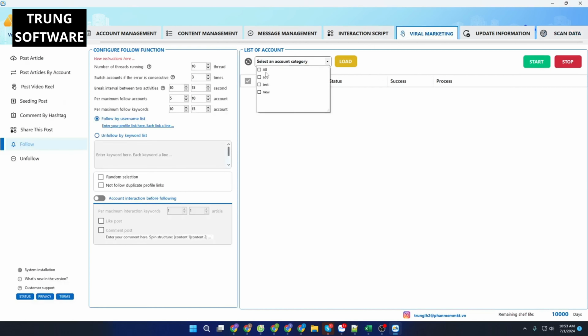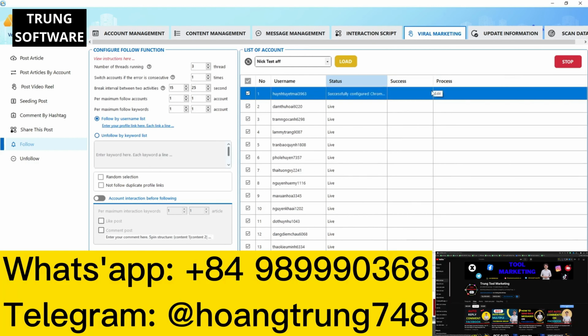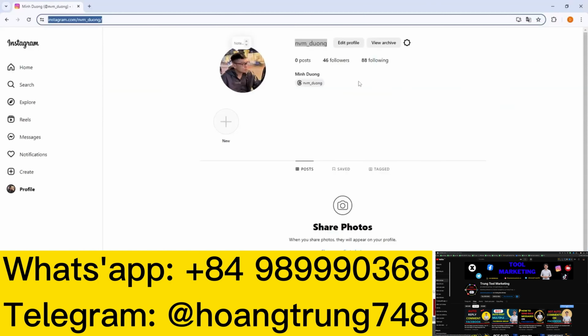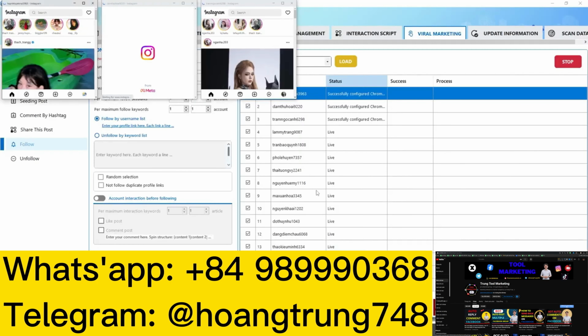After I finish installing it, please choose the accounts you have. For example, I select all the accounts I have. I will follow all of these active accounts. Click Start and it works. Everyone can see when the software starts working. It logs into all the Instagram accounts entered into the software. Log into each account one by one.